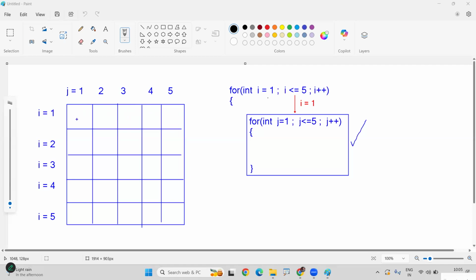Got it? So nothing but this: i value 1, j value 1; i value 1, j value 2; i value 1, j value 3; i value 1, j value 4; i value 1, j value 5. When i value is 1, the inner loop repeats 5 times. Next, when i value is 2, once that is completed, again it will go to the outer loop. When i value is 2, again the j value comes 5 times: nothing but i value 2, j value 1, 2, 2, 2, 3, 2, 4, and 2, 5, like this.